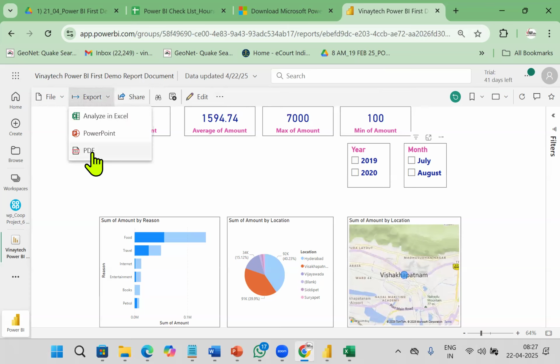Export PDF. He requires a PPT report, this report in PPT format. Razu requires simply the data of this to generate his own Excel report. He does not require a Power BI report. Analyze in Excel.